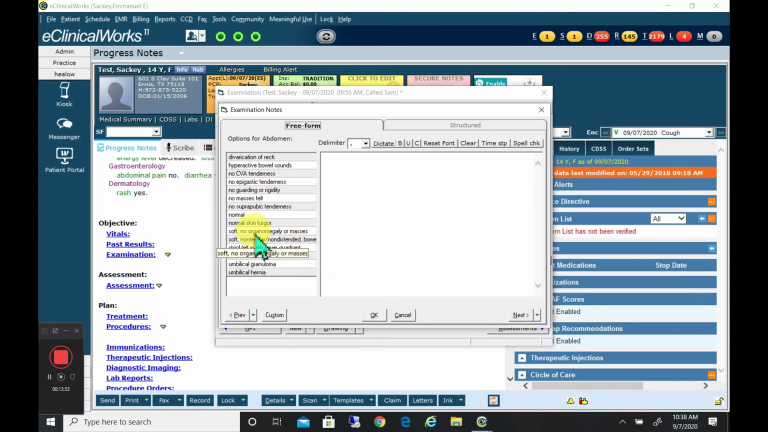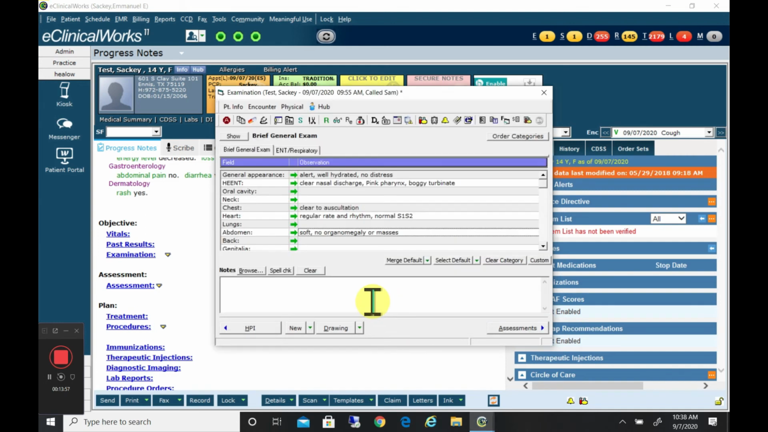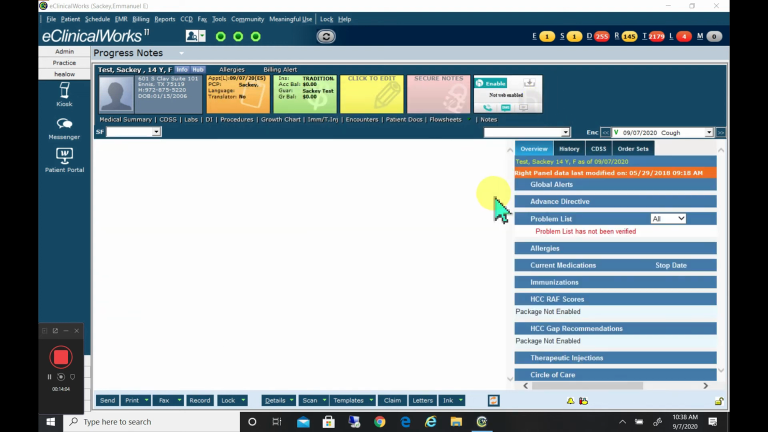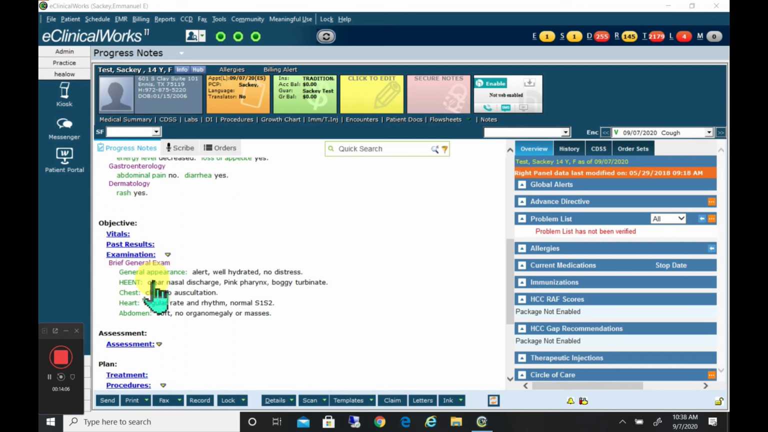Let's choose soft, no organomegaly or masses. Okay. When satisfied, you can X out. And so now we have our examination: general appearance, HENT, chest, heart, abdomen. So as many systems as you want.